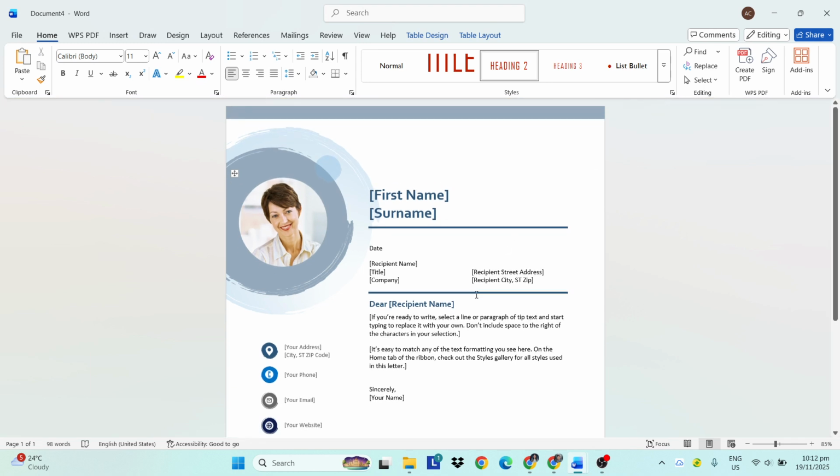Now customize the content. Replace any placeholder text with your information and update headings, dates, and contact details. If the template includes text boxes or images, click them to edit or swap them with your own.